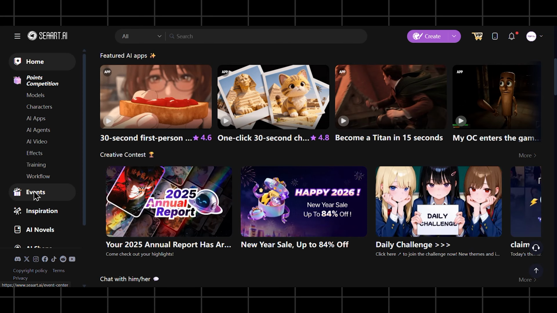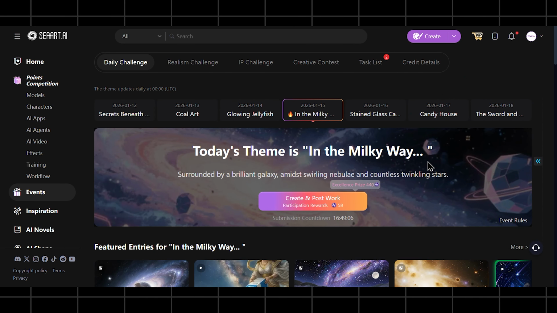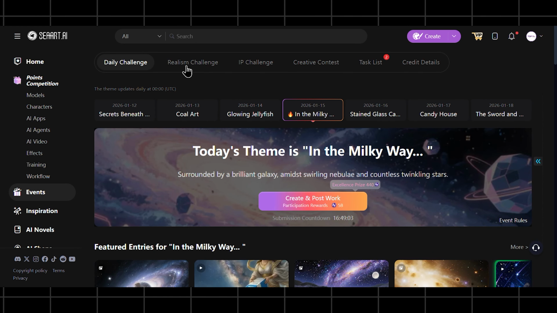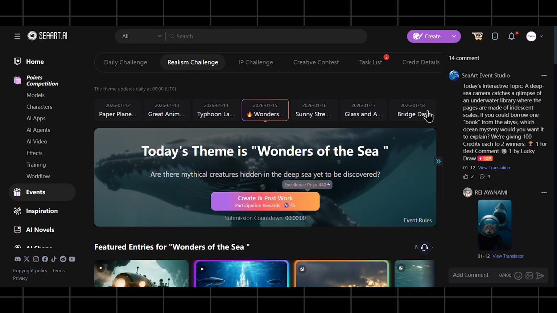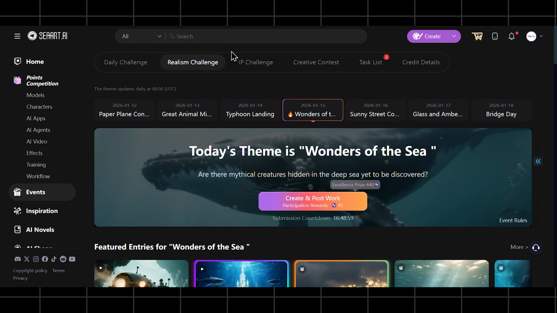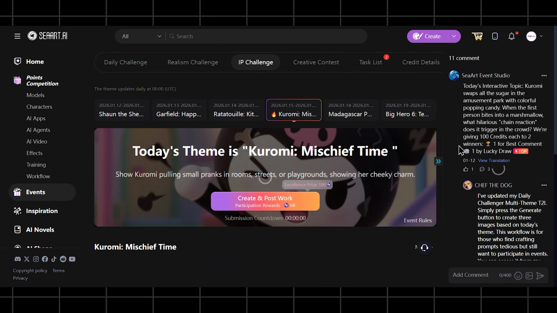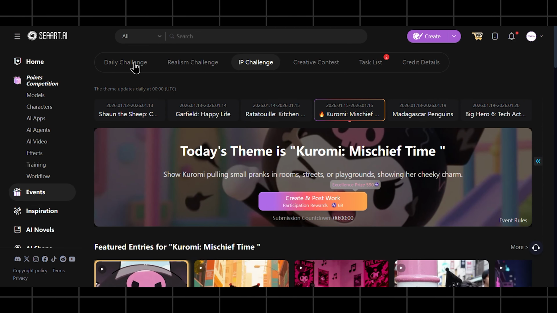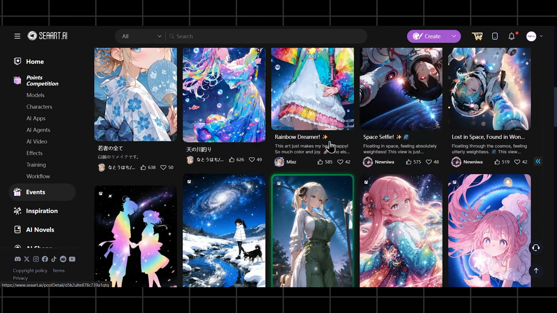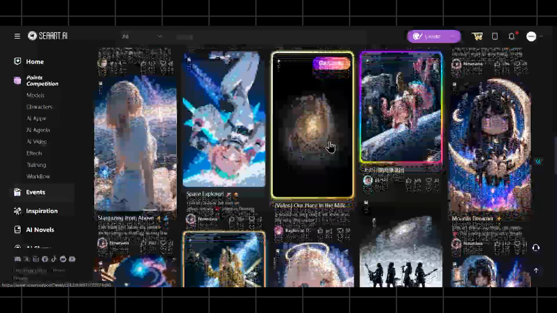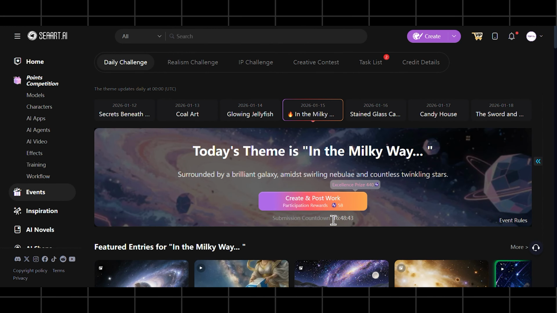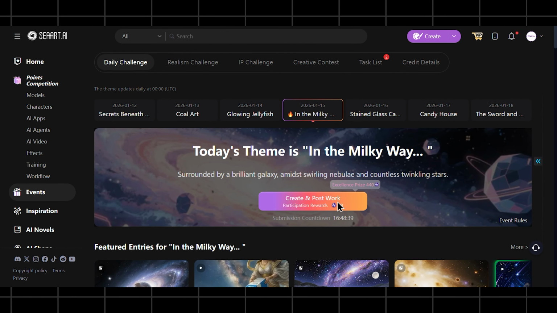When you open SeaArt and go to the Event Center, you'll see a section called Daily Challenges. Every single day, SeaArt releases new themes, sometimes realistic styles, sometimes IP-based challenges, sometimes broader creative prompts. Each challenge lives inside the Event Center and everything is clearly dated, so you always know what's active today.